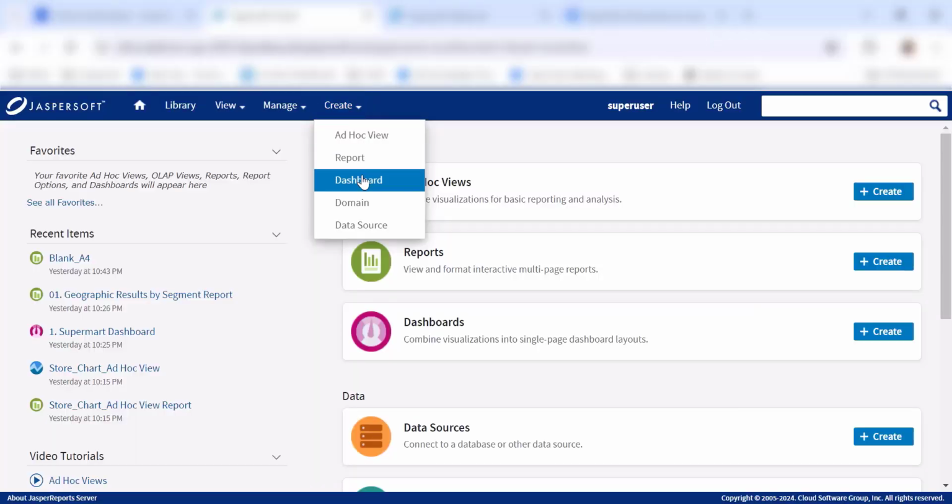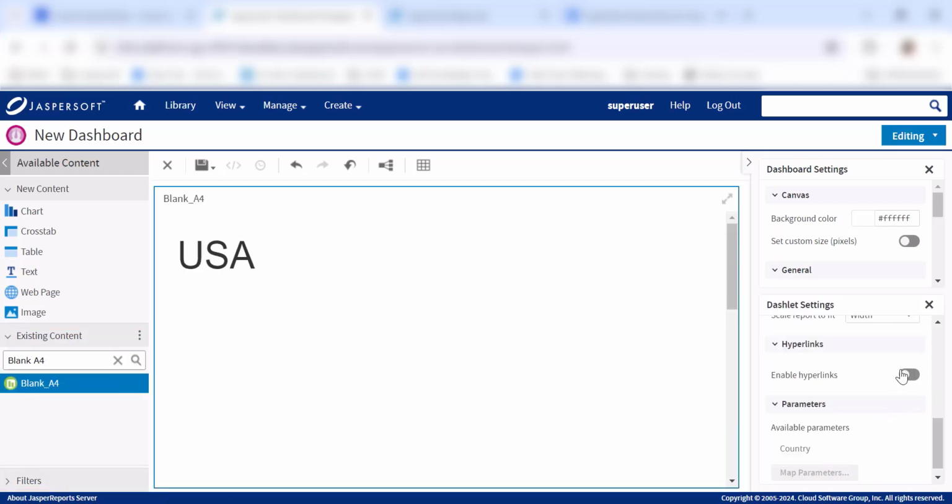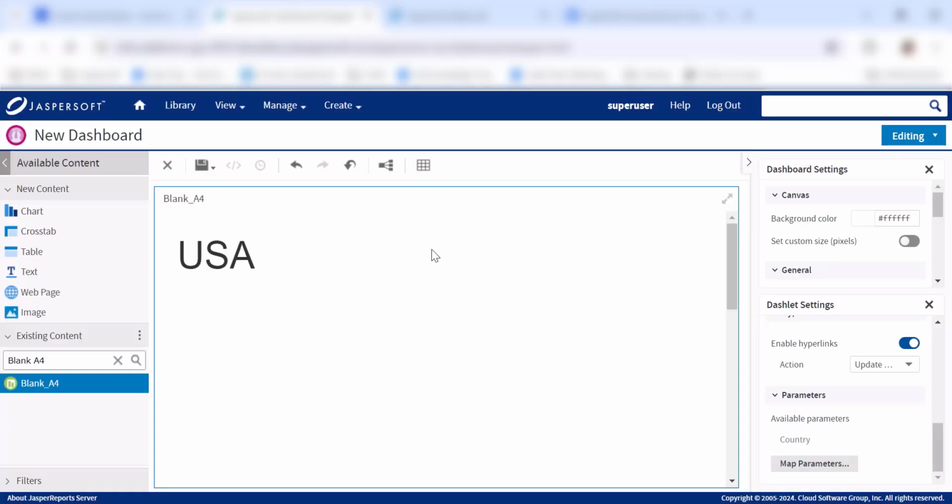Now, let us navigate to JasperReports server to create a dashboard. To do that, at the lower left corner, search the report and drag it on the canvas. Then, at the lower right corner, in the dashlet settings, enable hyperlink. You can view the parameters added in the Jaspersoft Studio report.